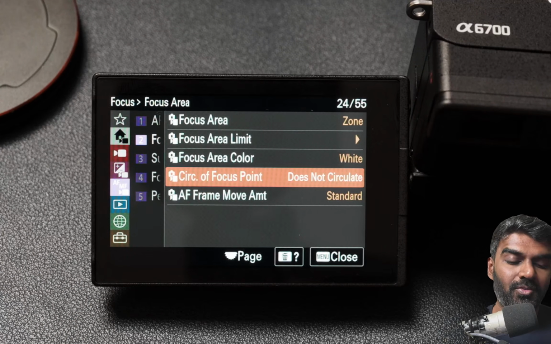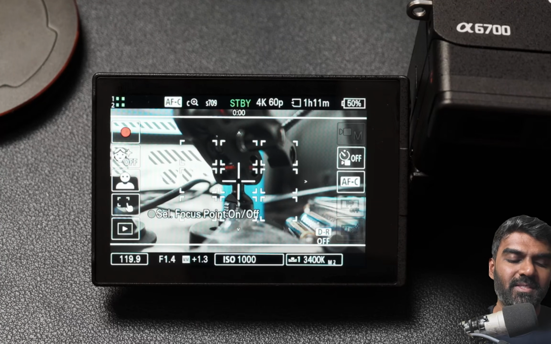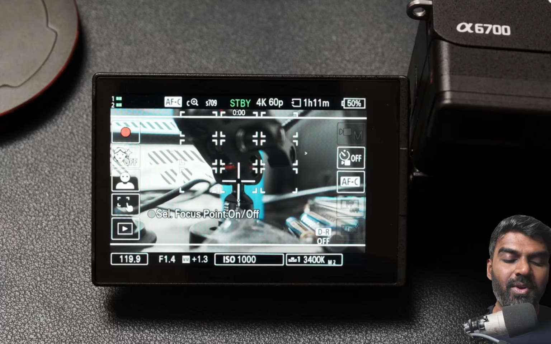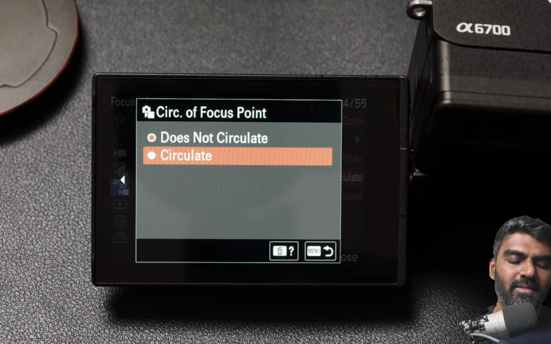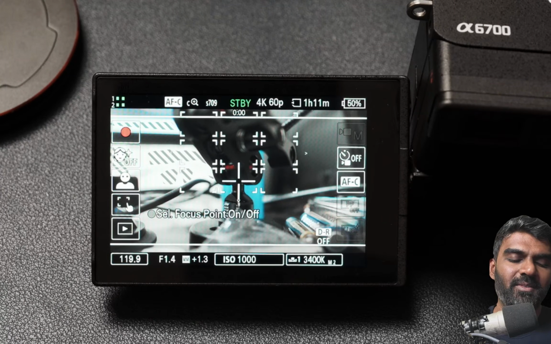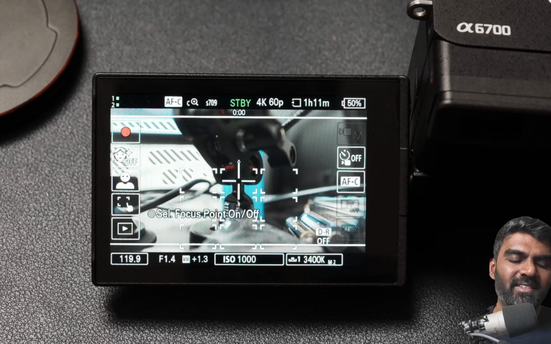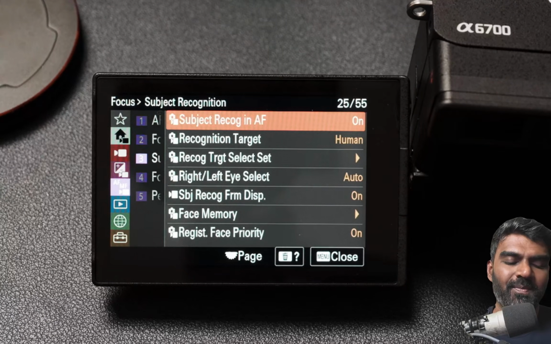Okay, this is circle of focus points. I set it to not circulate. So what happens is, if you press up, it will still not go up. These are the focus points, right? It will not go down. And if you set it to circulate, what happens is, if you click on these focus points, it will go up and come back from the down. So it will circulate, which I don't want. I don't mind it circulating, I'm okay with either way.